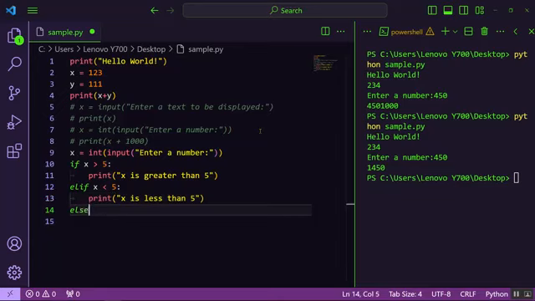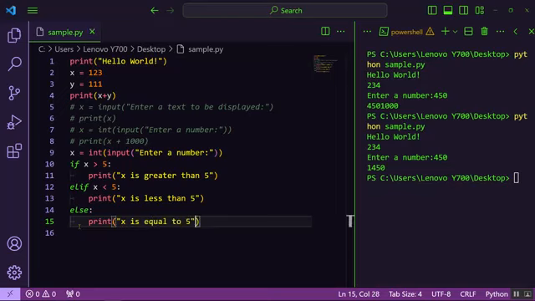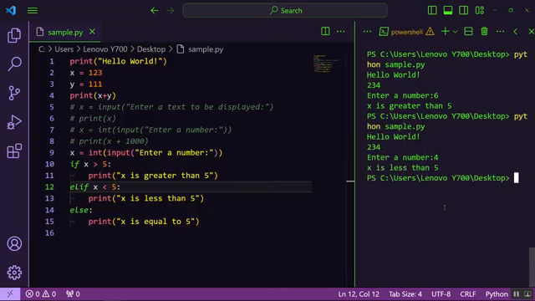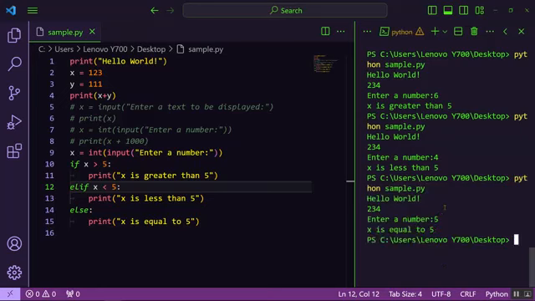And then the last one, else, doesn't actually check any condition. If the if condition here is false, and then the second condition is also false, then we don't have any other choice but to go to the else statement. So print x is equal to 5. Okay, so if x is not greater than 5 and not less than 5, well, definitely x is equal to 5. Okay, so let's try it. Enter a number, let's say for example 6. Now it says here that x is greater than 5. Now let's say 4, x is less than 5, and then if you entered 5, it says that x is equal to 5.